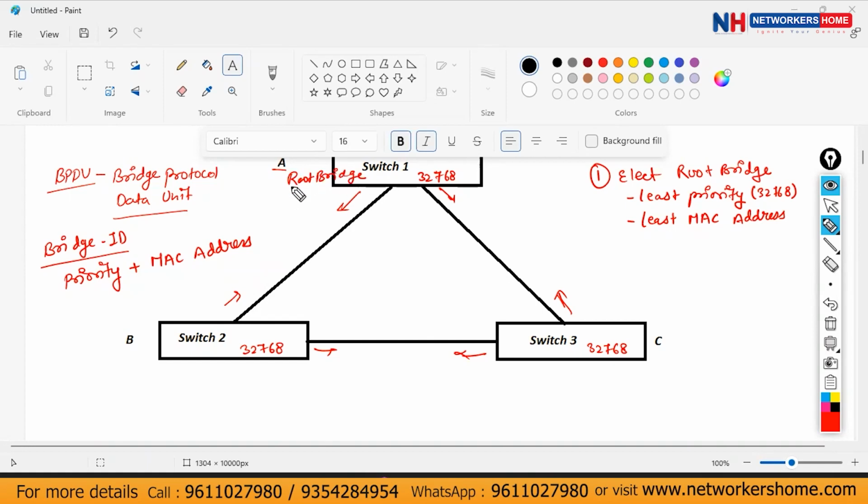Now this is the reference point. With this reference point, the next step comes into the picture and they will elect root ports. Now what are these root ports? See, this is the root bridge. Switch 1 is the root bridge. So the remaining 2 switches will be called non-root bridges, which means they are not the root bridge. Now these non-root bridge switches are going to calculate the shortest path towards the root bridge.